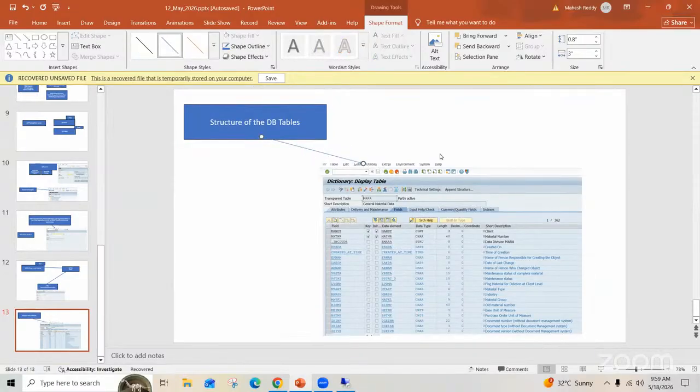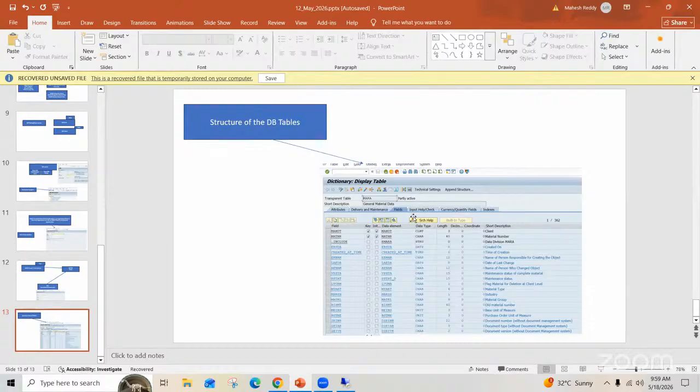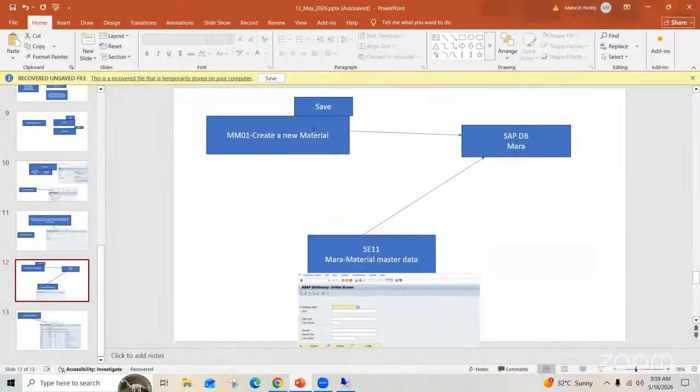Here also you can see this is a table. This is an SAP table. Why an SAP table? Because it's not starting with Mara. SAP has created this table to store the data that you entered just now in this step. This is the table structure.